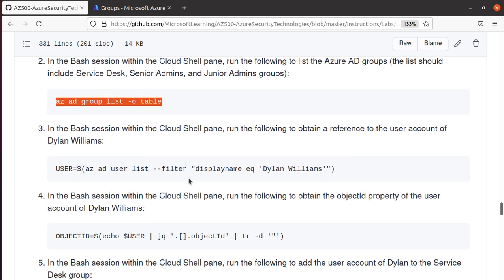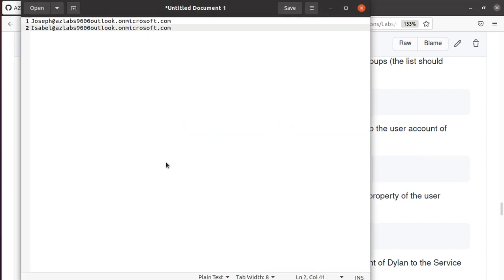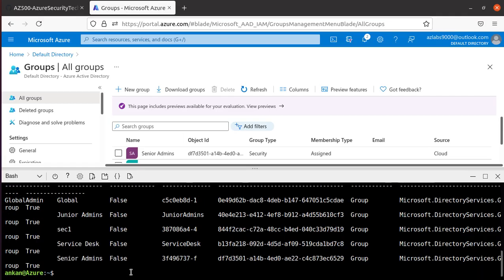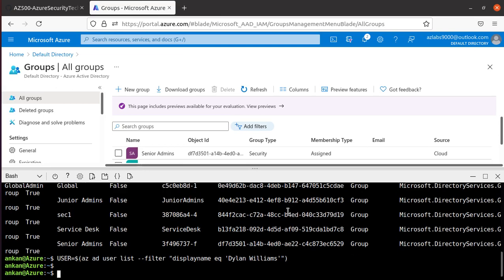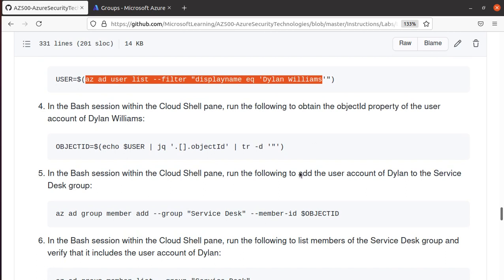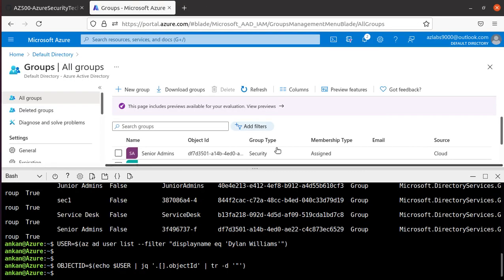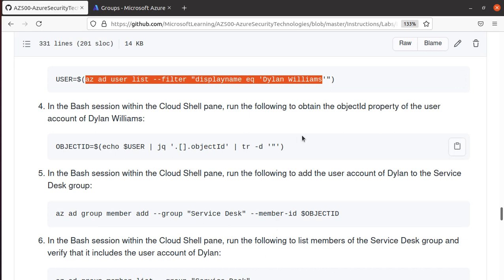They all got created. Now we can get back to the user like this. This is going to take the user properties and store it in the user variable. Copy this one, just like what we did in PowerShell just a minute back. So we ran this one, so we got this, and then what we want to do is get the object ID of this particular user, and by running this particular command, so paste.